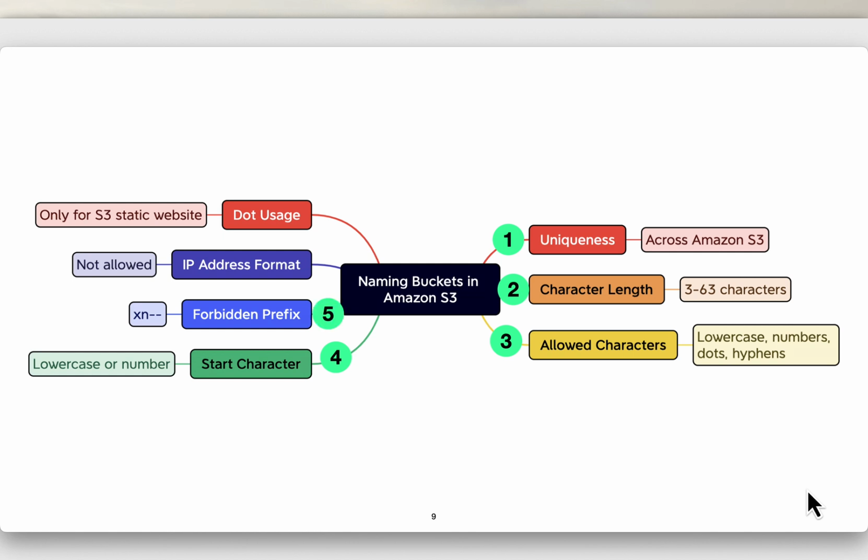5. Not begin with xn--, beginning February 2020. 6. Not be formatted as an IP address, i.e. 198.68.10.2. 7. Use a dot in the name only if the bucket's intended purpose is to host an Amazon S3 static website, otherwise do not use a dot in the bucket name.